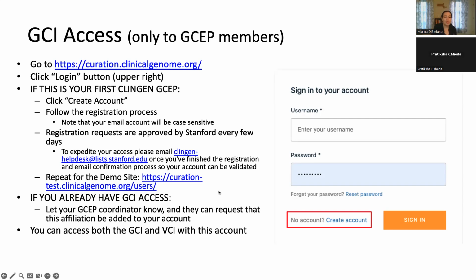There is also a demo site. This is kind of like a training playground, and it's very critical to know that you cannot move anything from the demo site to the production site. So if you need to do an actual curation that's assigned, please don't do it in the demo site because we can't move it over and that will just cause you to repeat your work. So that's really much more of a training playground. And some GCEPs do have you practice within the demo site. That's curation-test.clinicalgenome.org.